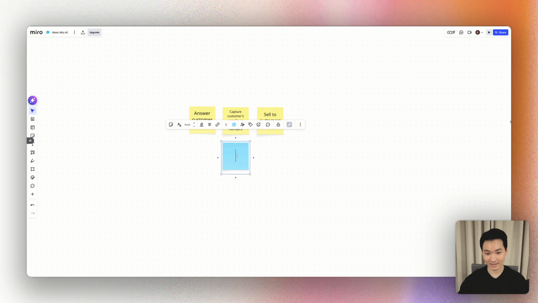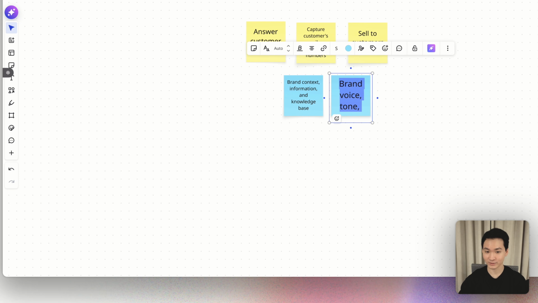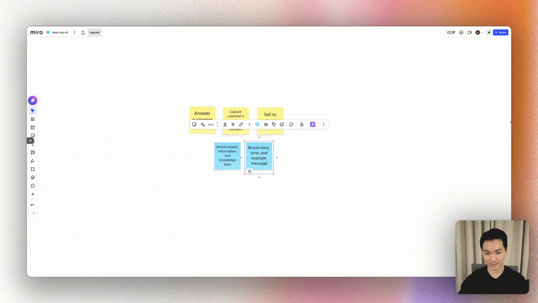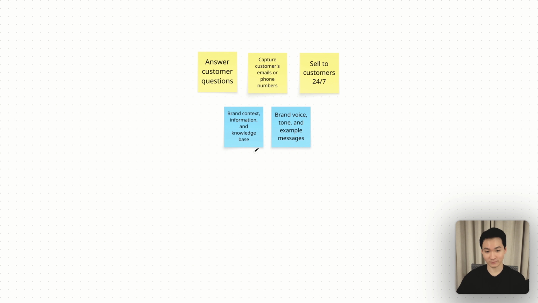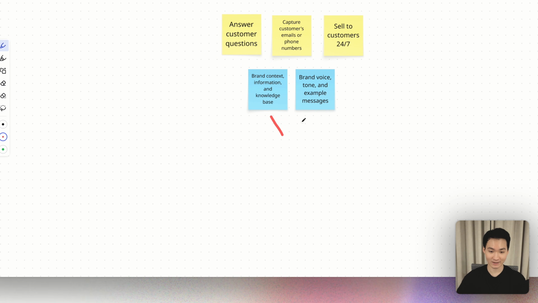So of course, this AI needs to know about your brand information. The AI needs to know your brand context information and knowledge base information. It also needs to know your brand voice, tone, example messages, right? So the AI needs to know both of these so it can output messages that sound exactly like you, right?